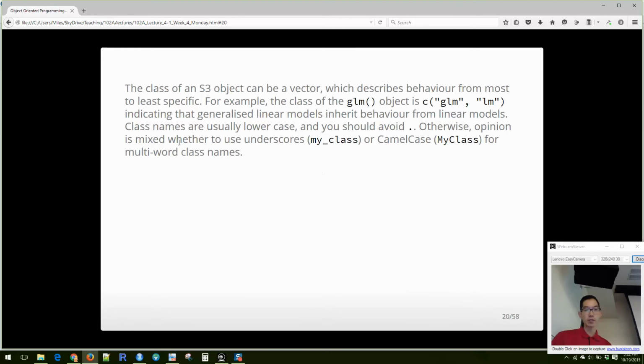Okay, and yeah, that's that. Whether you use underscores or what's called camel case, I didn't realize that this was called camel case, that's up to you.